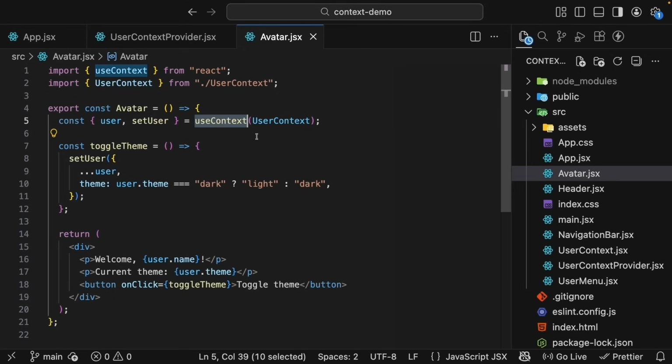We've been using the useContext hook to read values from context, and it works really well. But React 19 introduces a new API called use that gives us a more flexible way to consume context values. Let's take a look at how it works.